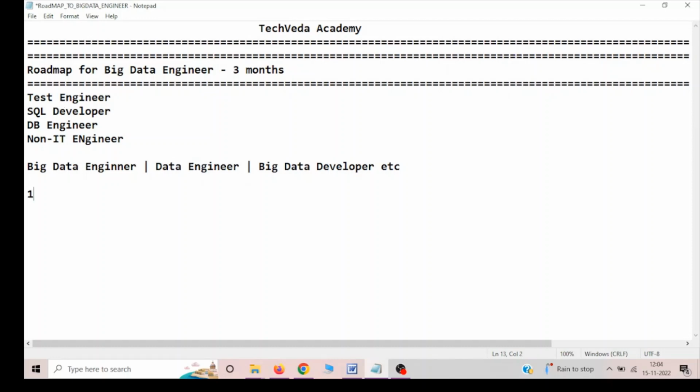So first, you should know Linux basics, which are more than enough. You don't need to become an administrator for that. You can install some Linux flavor like Ubuntu, or there are virtual machines where you can log in and try to get some hands-on experience with Linux. It will take not more than 1 week to learn Linux.